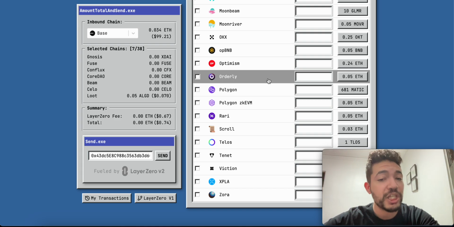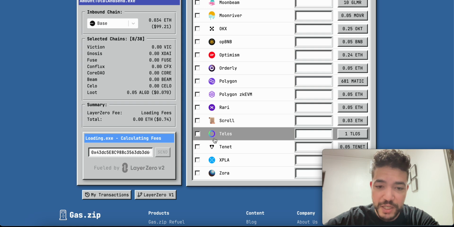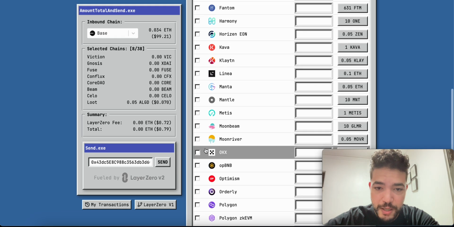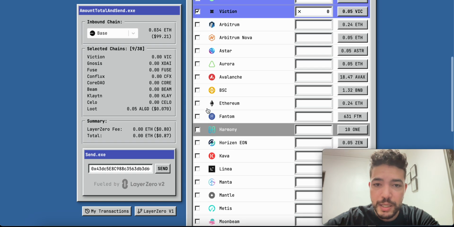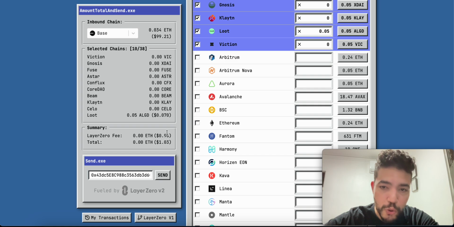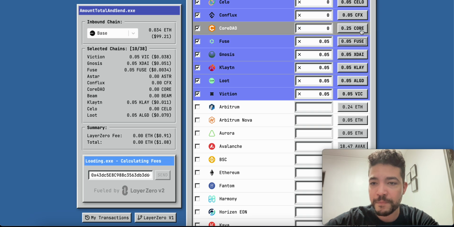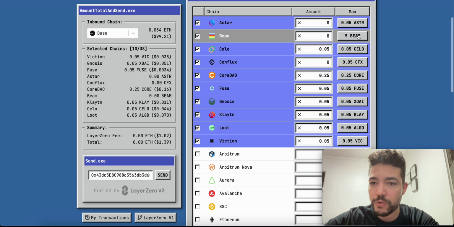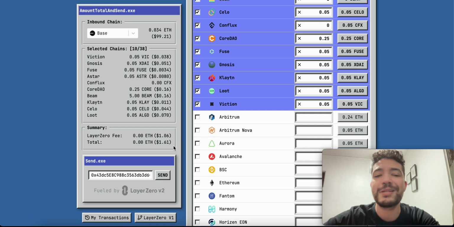It is not that cheap, to be honest, but I think it might be worth it just to play a little bit with it. So 7 at the moment, let's go ahead and click on Viction because it is pretty cheap. And Klaytn is inexpensive. Let's go ahead and also choose Astar. 10. There we go. So in total, just for the fees, I am at 96 cents. I'm going to add the maximum amount for each of them so we can get the total. 5 BIM. There we go. So in total, I'm going to be spending $1.61.